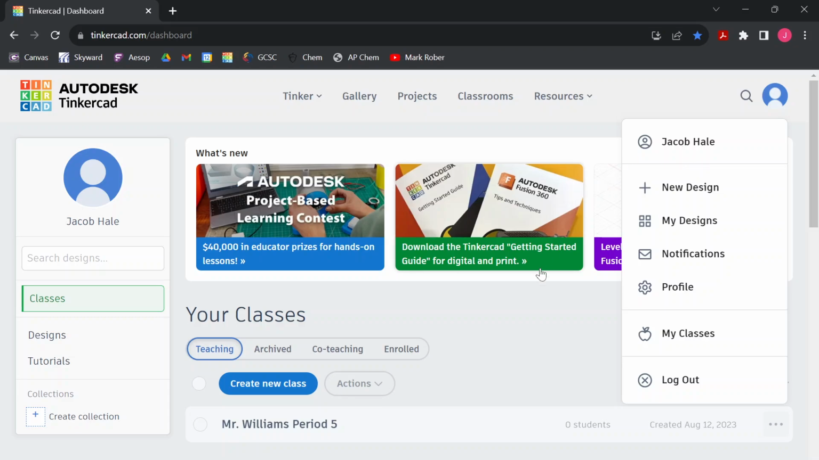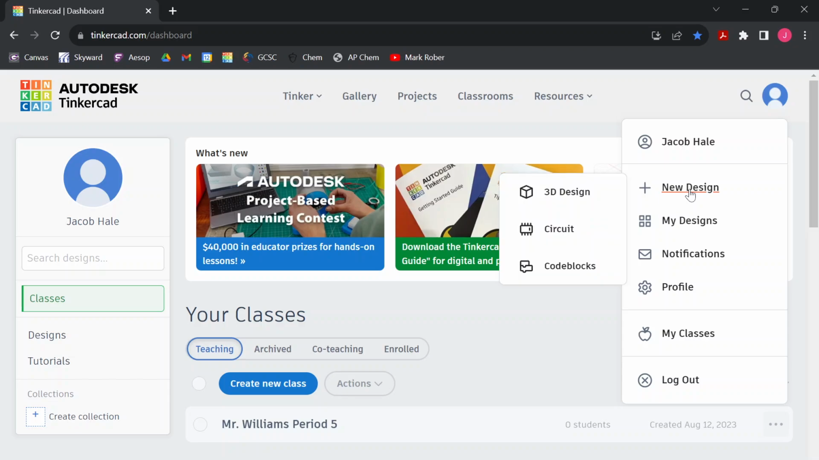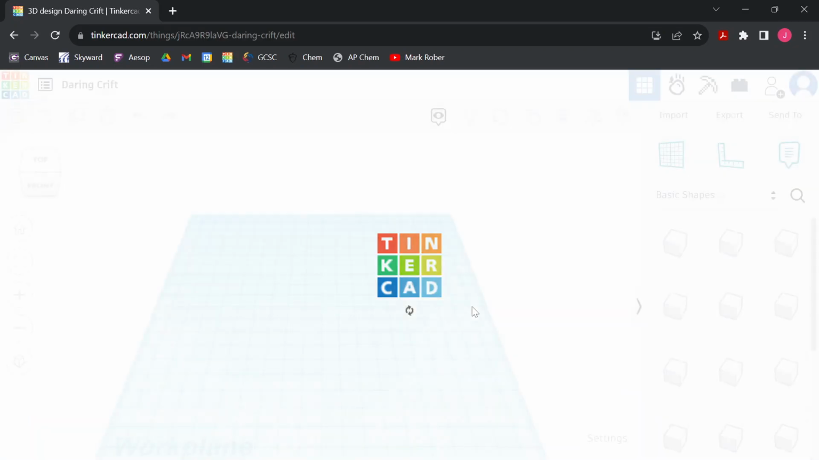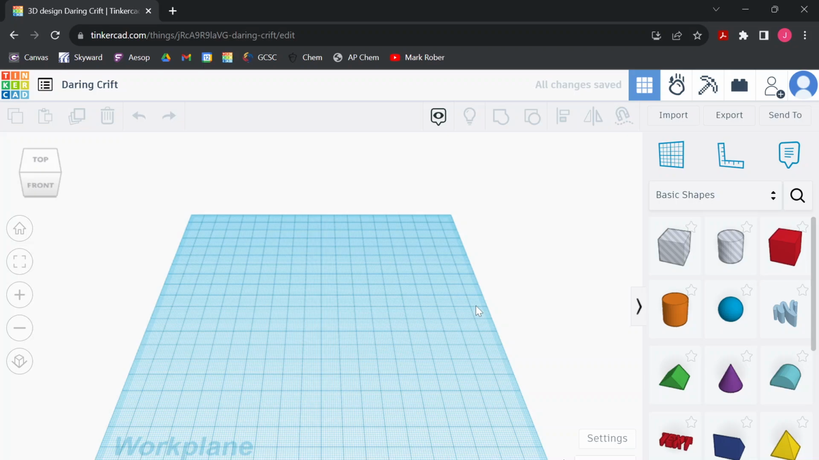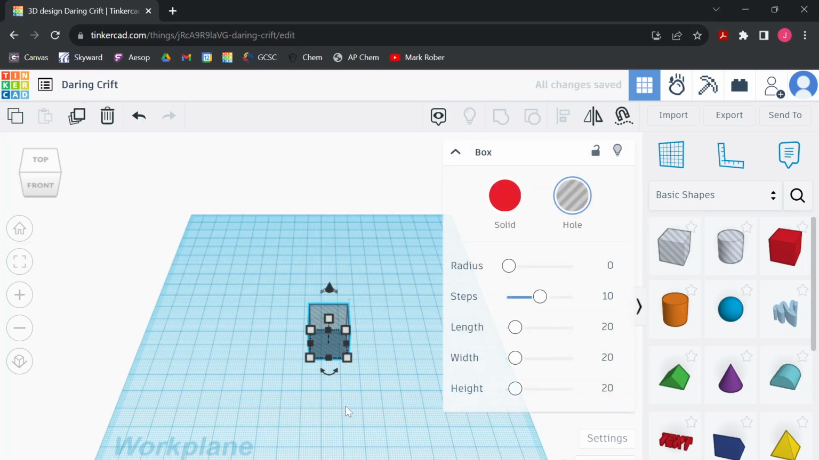Now this is a teacher account, so I've got maybe some different things, but I'm going to create a new design, plus new design. You can do a 3D design. Okay, and it gives you this work plane and a bunch of preformed shapes. You can do all sorts of things with this. So for example, I could take this box, throw it over here, and it automatically snaps it to your work plane, whatever your work plane is.